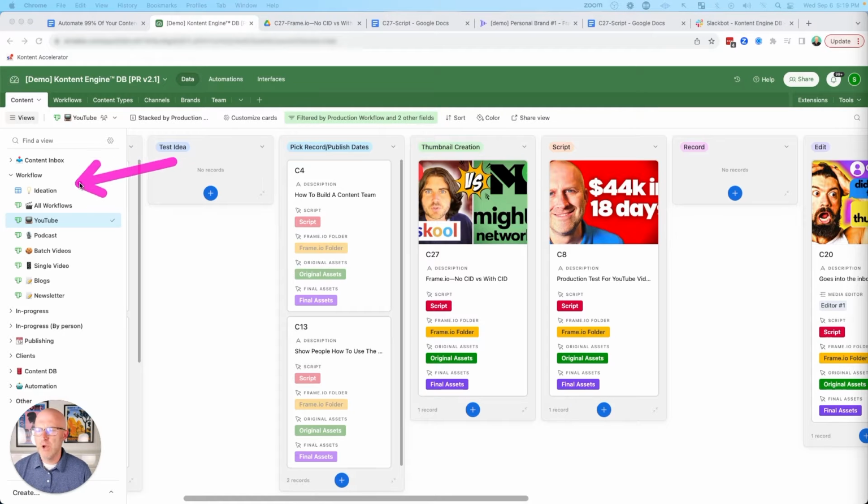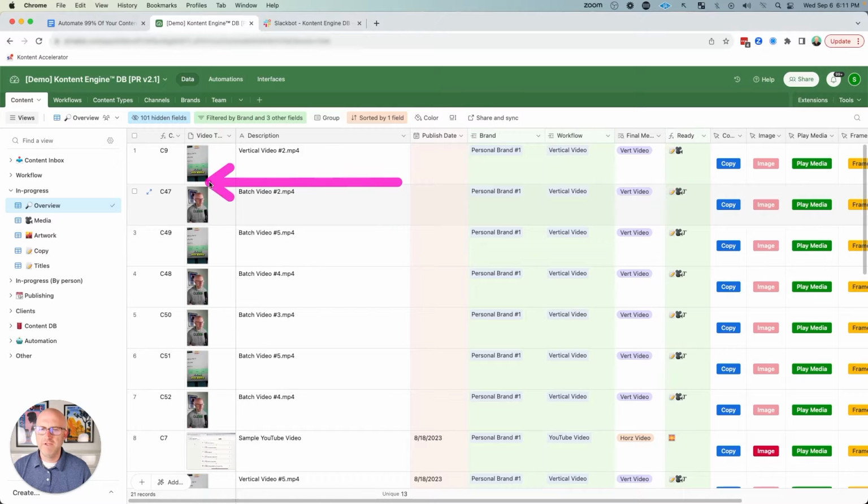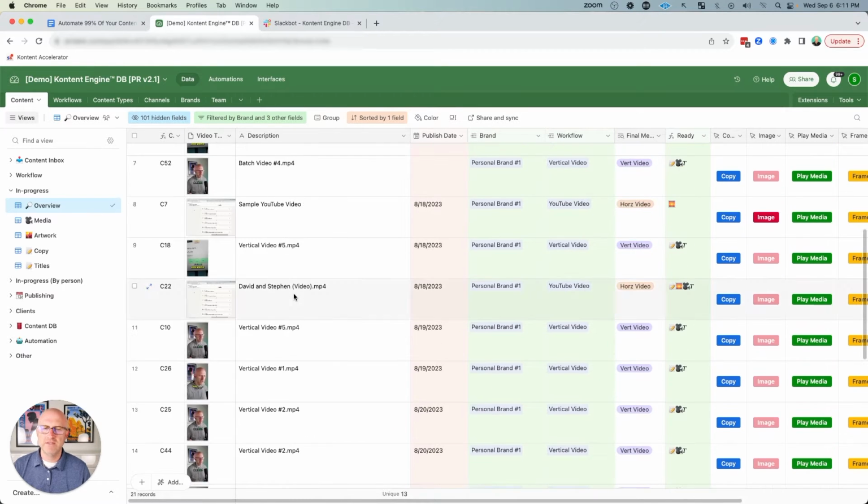So this section here is going to help you with ideation and then working through the individual pieces of content through their own specific production workflow. Now let's take a look at how we can manage the individual pieces of content at a more granular level. Here I'm in the In Progress tab and I'm on the overview. Here we can see all of the outstanding pieces of content in the system that need action.